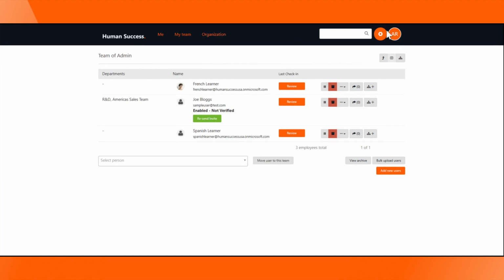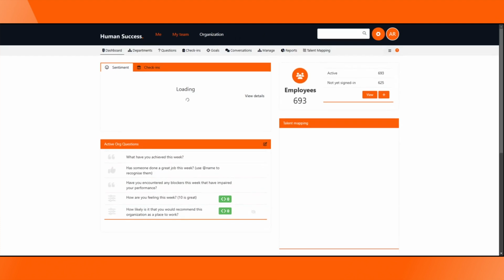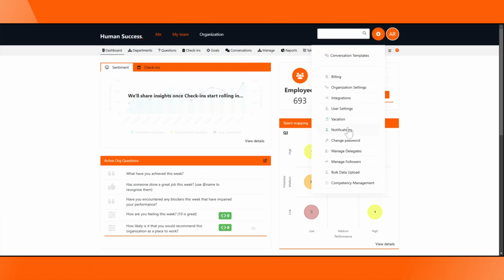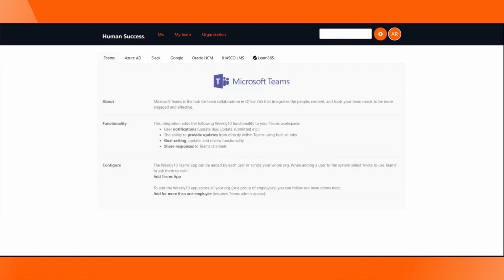However, in most instances, you will be using the setup with Entra ID. This will automatically populate everything within your Manage People screen. To view this screen, simply click on the cog icon on the right-hand side of the screen. Click on Integrations, and then you will see all of the available integrations within the system.